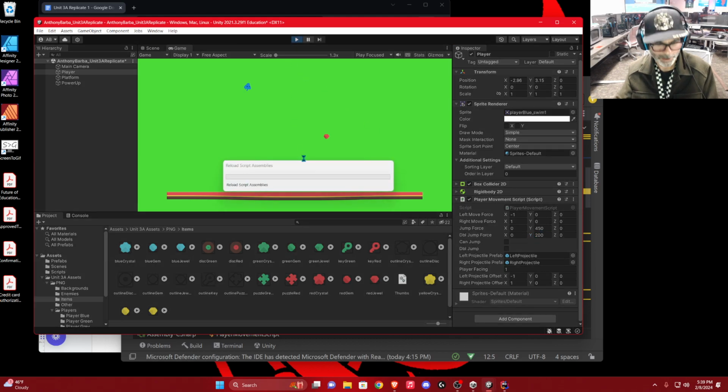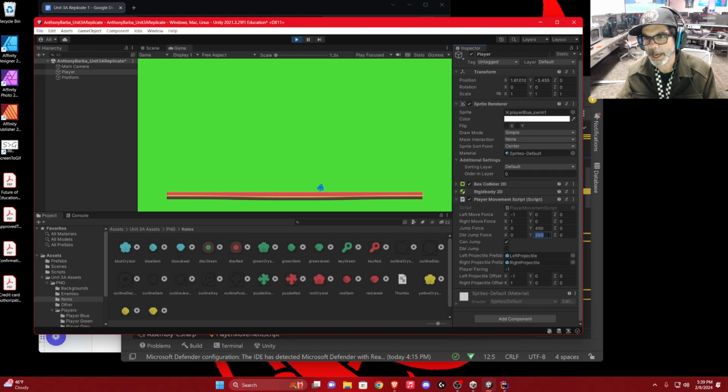So let's see if I get it now. I got it right. See, now my double jump doesn't go up as high. Maybe I want it to be 300. Maybe I don't want it to go completely off the screen, so you can adjust it here, and that might make for a better double jump power up. Say maybe I want it even more. Let's go for 350.